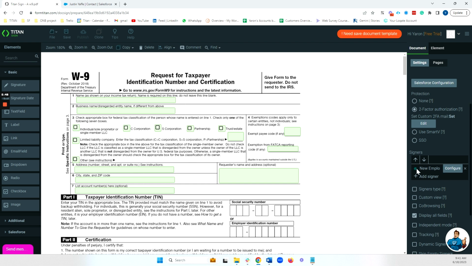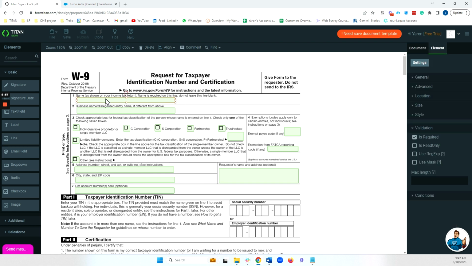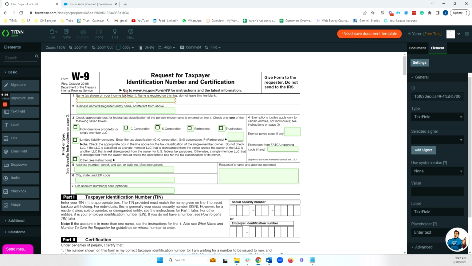Now I need to assign my fields to a specific signer. If I had multiple signers, I could assign different fields to different signers, and they would only see the fields that are relevant for them to sign or to fill in. In my case, all these fields are for one signer, so I'm just going to go ahead and click on a field, click on select signer, and assign it to this new employee signer.